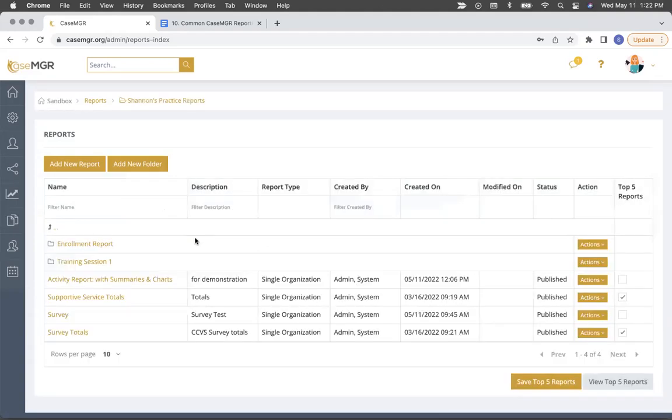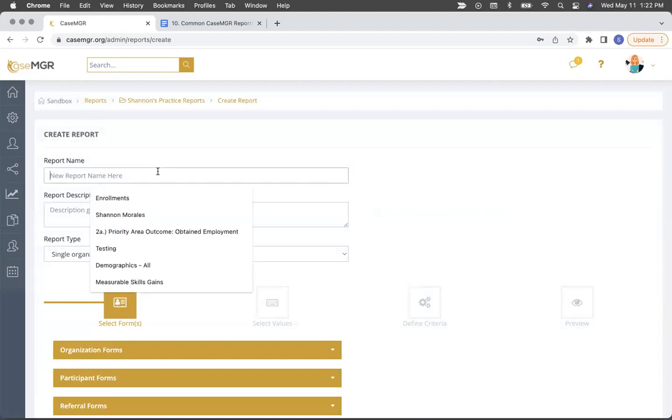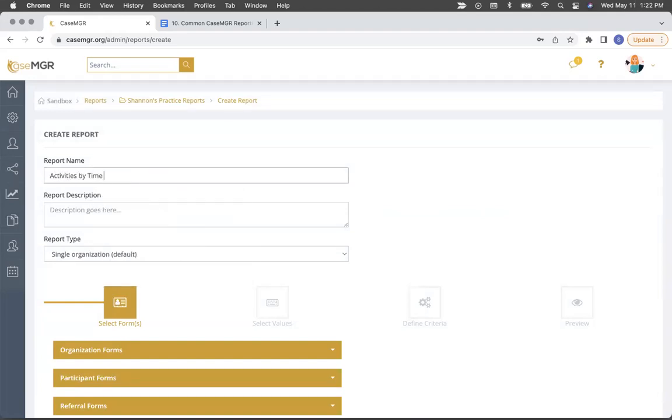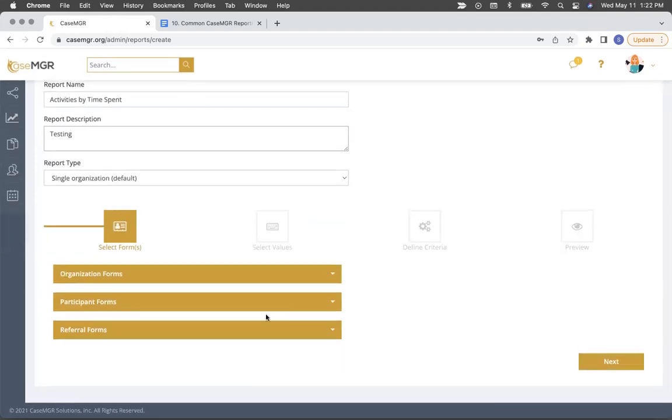So I'm going to open my practice reports. The next report we're going to work on is going to be our activity report summary, but tracking time spent. So we want to know how much time individuals are spending in our program. So I'm going to go ahead and add new report, and I'm going to do activities by time spent. And again, I can call this testing. I can call this whatever I want to describe it, to make it useful for me.